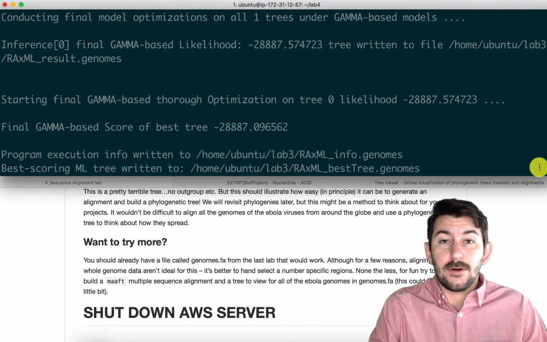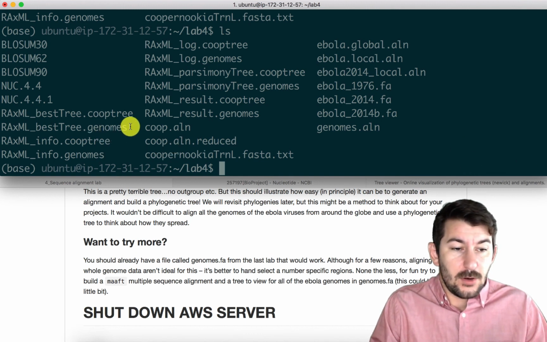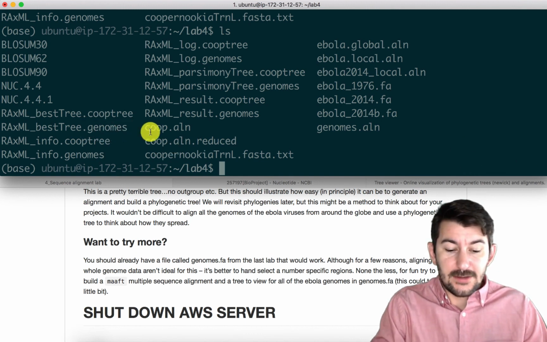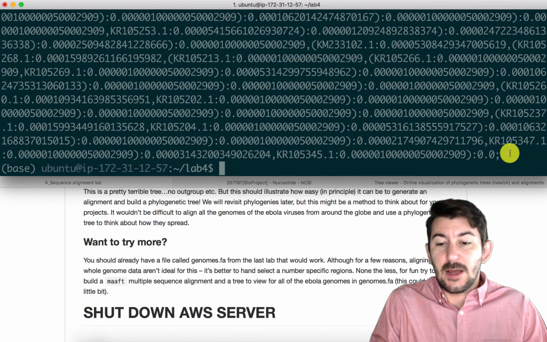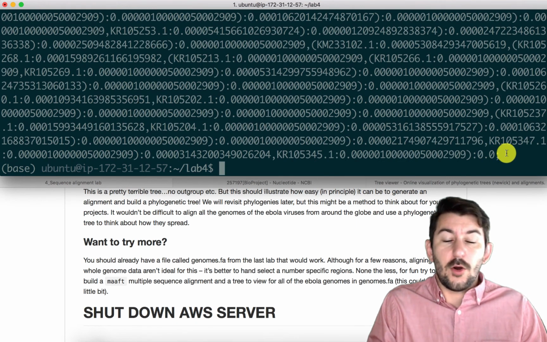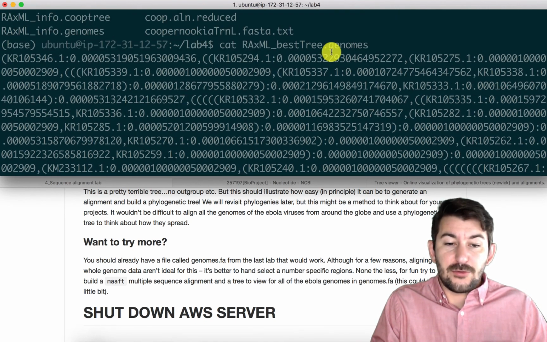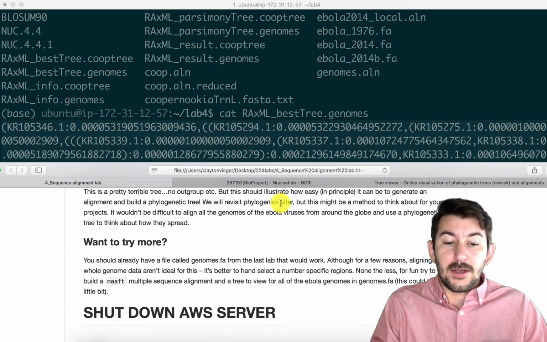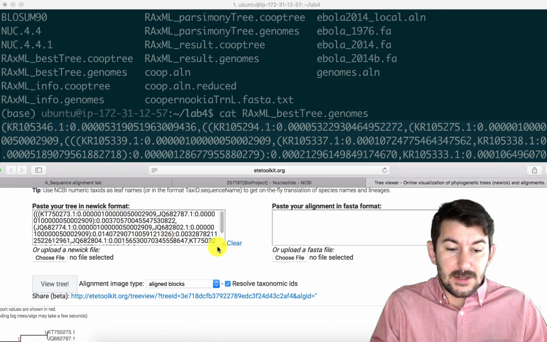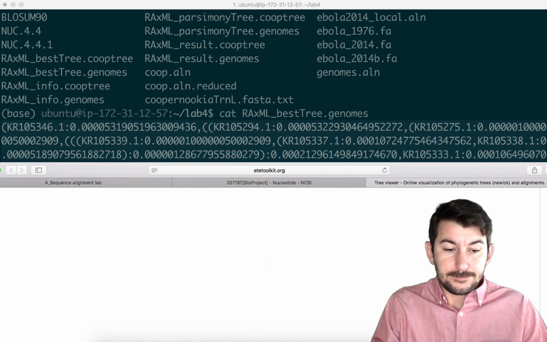If we type ls now and look at what we have, our RAxML best tree for genomes is what we want to look at. So let's cat RAxML best tree for genomes. And this is going to be a lot bigger because there's a lot more things in it. You could open this file up, download it, and open it using Cyberduck or something else. You can also click and drag, whatever is easiest for you to copy that. Go back to our tree viewer, clear this, paste this in here. This is a much bigger tree. And let's go ahead and view this tree.